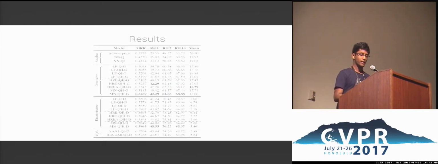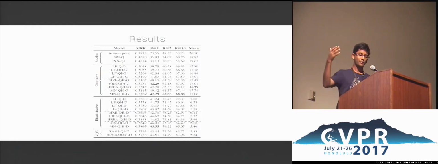Coming to the results, we have this table in the paper, which I won't go into details of. So essentially what this has is all possible combinations of encoders and decoders combined with all combinations of modalities, with and without question, with and without image, with and without history, and so on. And we also have VQA model baselines that we compare with.